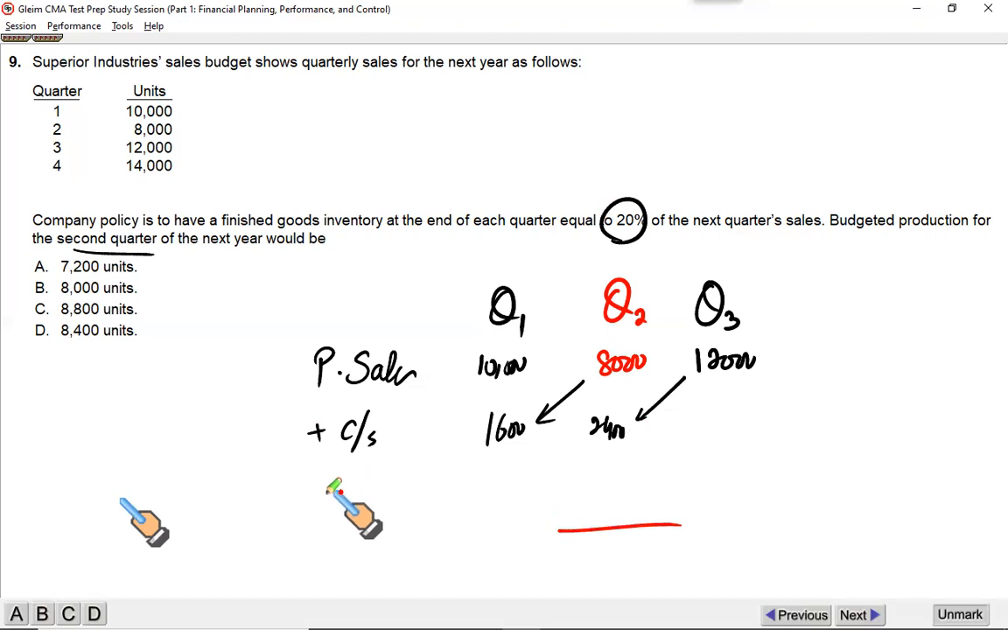Then what should be the opening stock in quarter 2? The closing stock of quarter 1 is the opening stock of quarter 2. Simple, do this computation, you should get your answer. 8,000 plus 2,400 less 1,600. 8,000 plus 2,400 less 1,600 should get you 8,800. That's C.